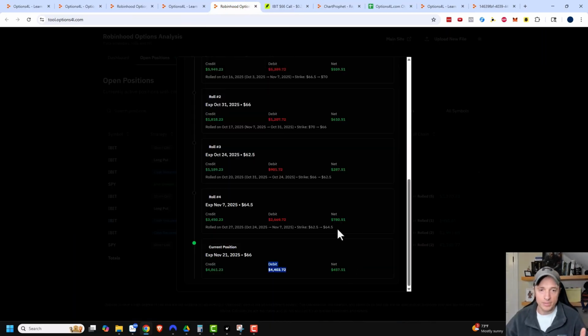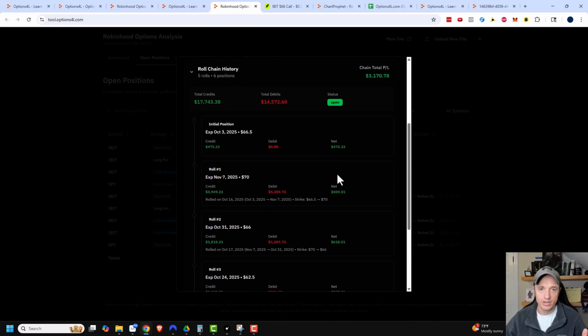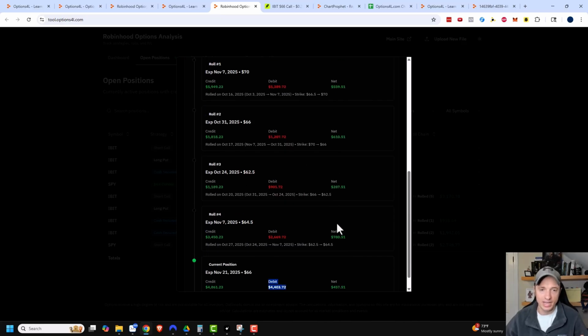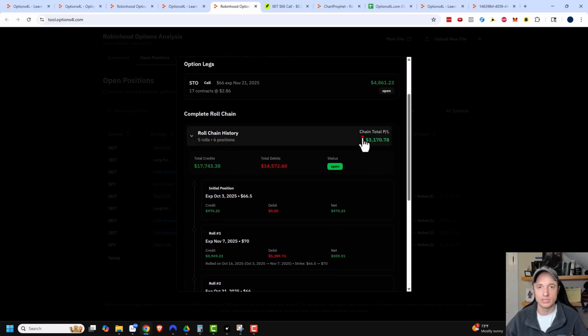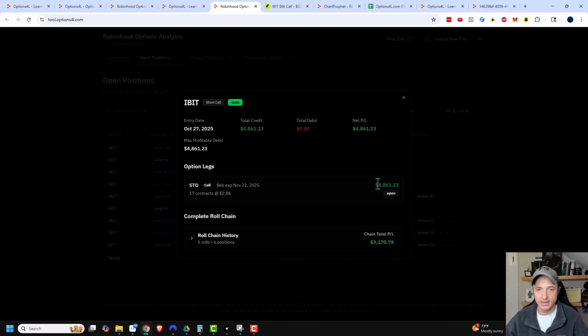So you have to add up all these net credits together to figure out how much profit and loss you've actually made in all these rolls. So while it looks like I have a credit of $4,861, I've actually only have a credit of $3,170.78. So if I'm about to close out this particular position, I need to make sure that I'm closing it out for less than this amount right here, or I'm going to be losing money on all these different rolls that I've done.